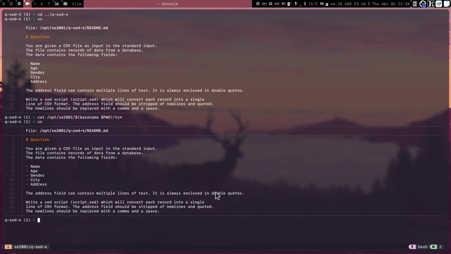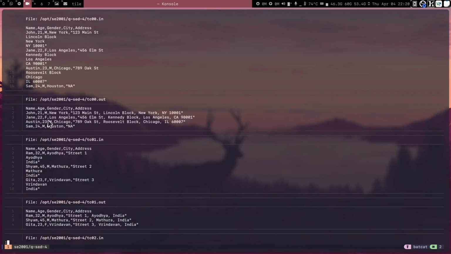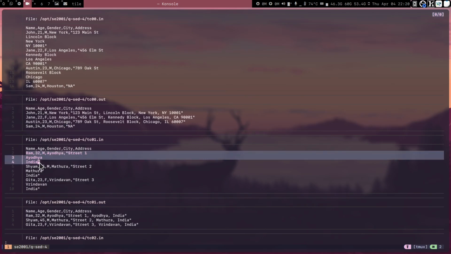So the address field is already quoted and the quotation should remain, and instead of new lines we should have a comma and a space. So let us see the solution for this. In this also we require branching, because if you remember, the test cases will have a variable number of lines. In some cases we need to merge 4 lines, whereas in some cases we don't need to merge at all, whereas in some other cases we may need to merge only 3 lines.